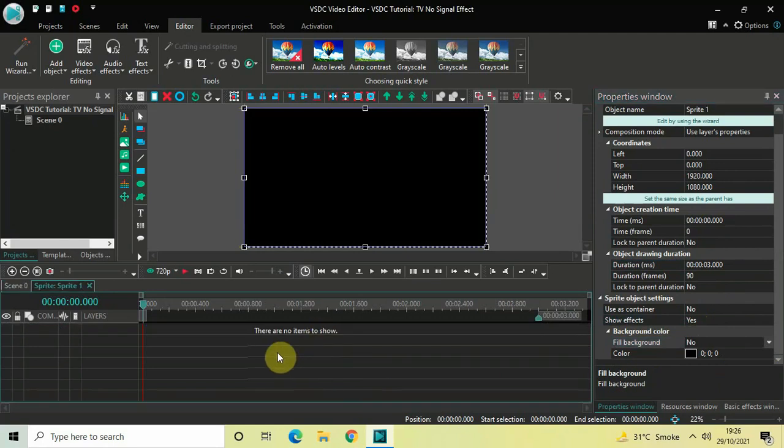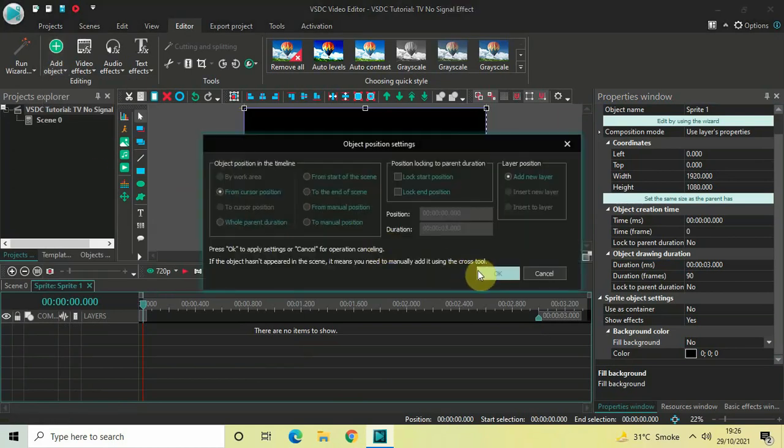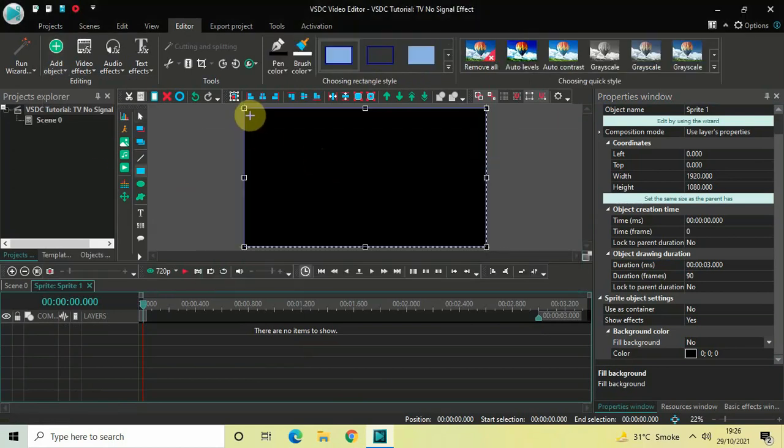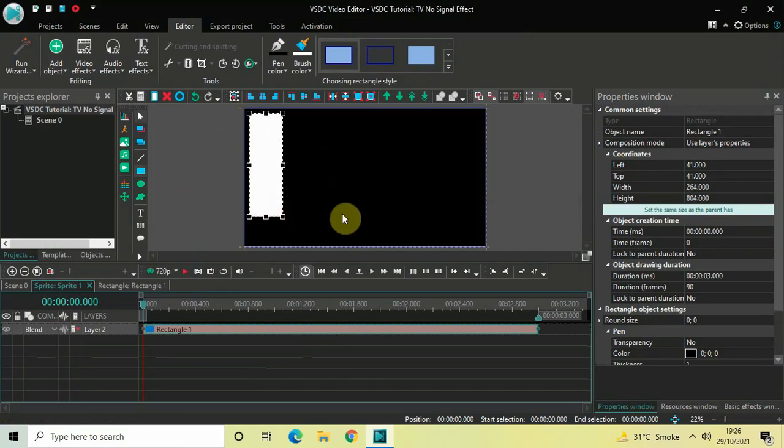And what we are going to do next is we will make use of rectangle objects to create our no signal effect. So go to add object, select rectangle and then click on OK. Now mark your first rectangle object on top of the screen like this. And what I've done is I've selected a uniform width for all my rectangles. And so let me just write that particular width inside the width option, which is present inside the coordinates section.